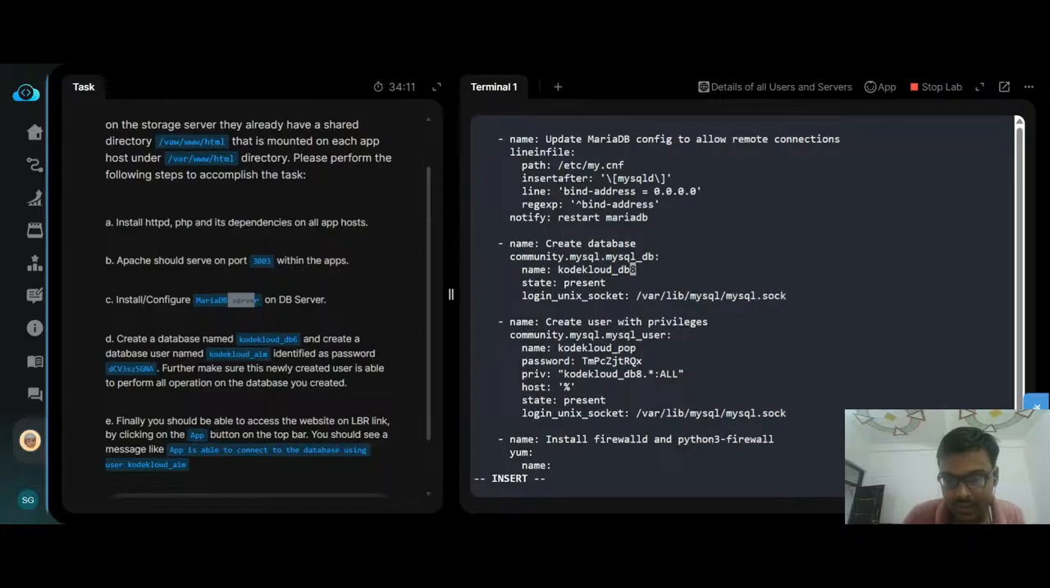KodeKloud DB6. Actually, the tasks are different. I have already performed this task, and at that time the database was different. You have to take care to change the database name accordingly. When I performed this task, it was DB8 actually. I had written that, but now it's DB6. No problem, we can just change the task. The database name is db6. It should be present. I have created it.